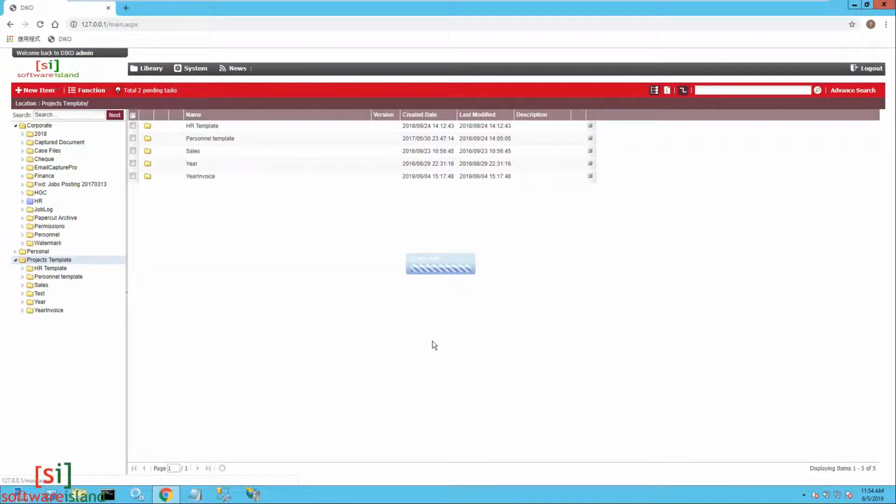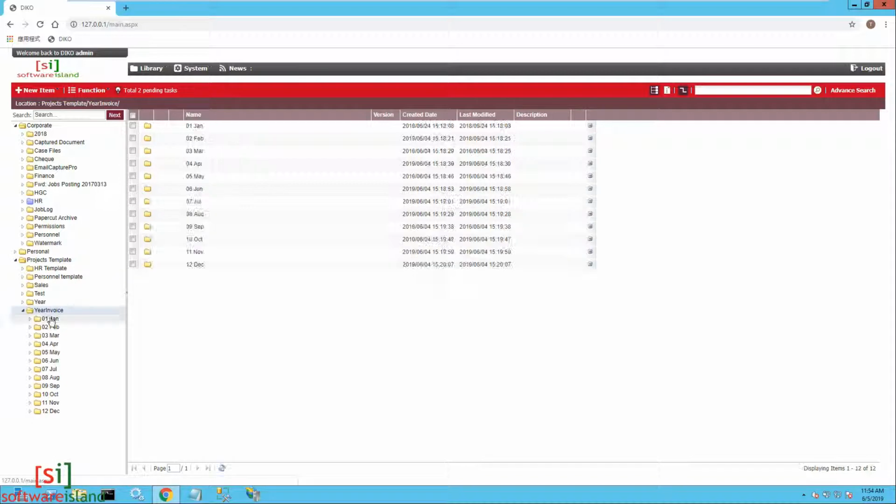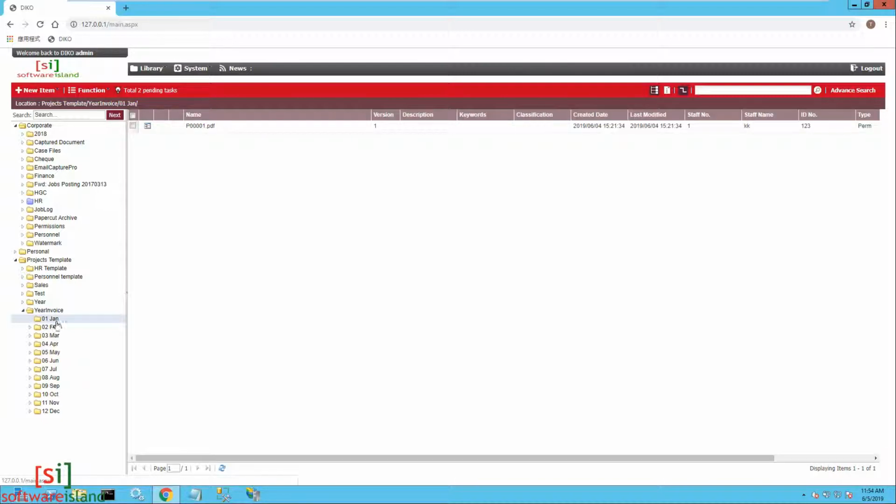Let's look at the Year Invoice folder. Under it, you can see January to December folders, which were created in the same way that we created the Test folder. Also inside the January folder, you can see there is a test document inside of it. Whatever you customize or add to the template folders will be a part of the template, which means that all documents and customizations will be there when you apply the template folder to a real folder.